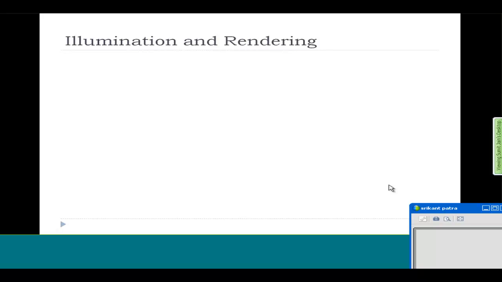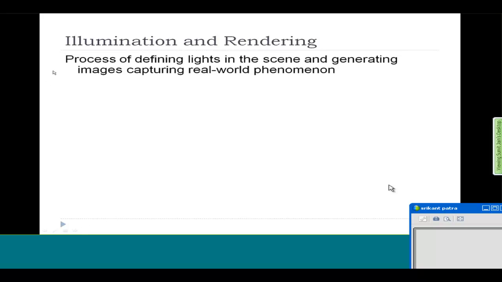So now let us see what illumination and rendering is all about. Like I talked about earlier, this is a process of defining light in the scene and generating images, capturing real world phenomena. But it is not necessary to restrict it to the real world. You can always create some hypothetical or imaginary objects or imaginary lighting and generate some images.